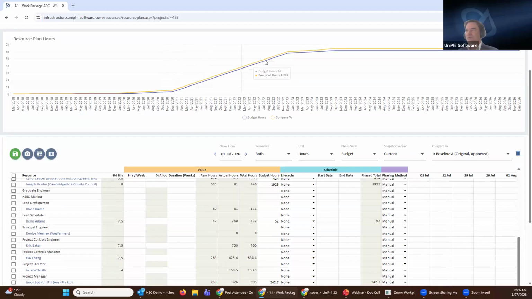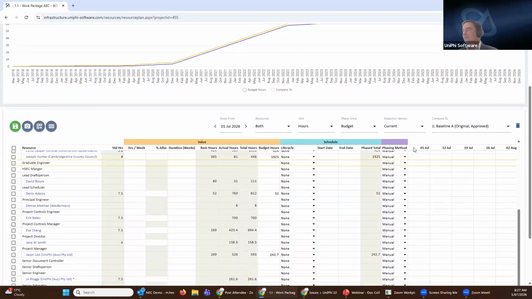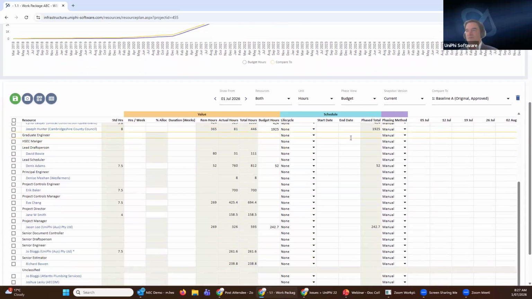So we've actually reduced the number of hours slightly since our original approved by about 200. You can see the totals at the end there. 300 actually, 300,000 hours. There's a lot of hours booked into this. And so that interface helps you analyze that. And you just change the phase view to see that.